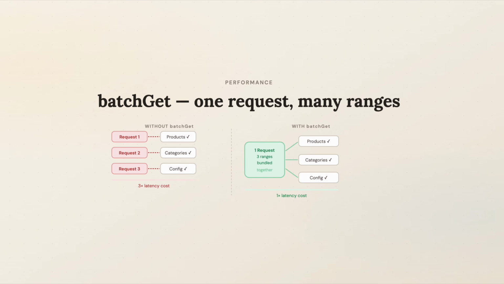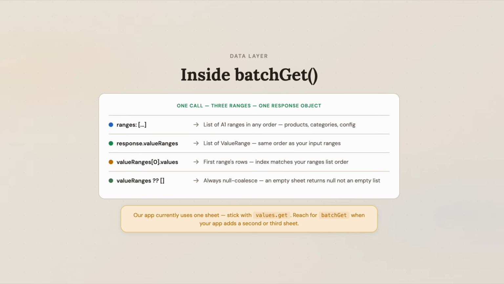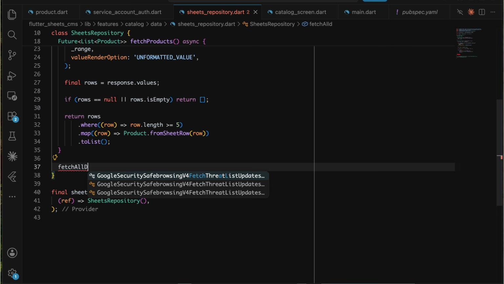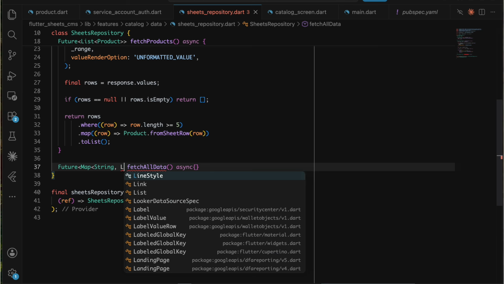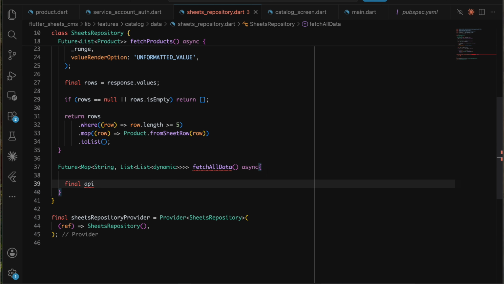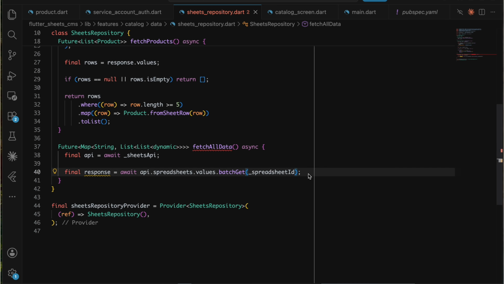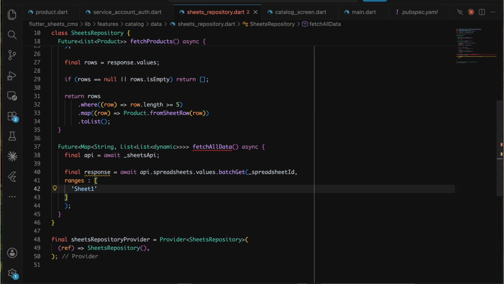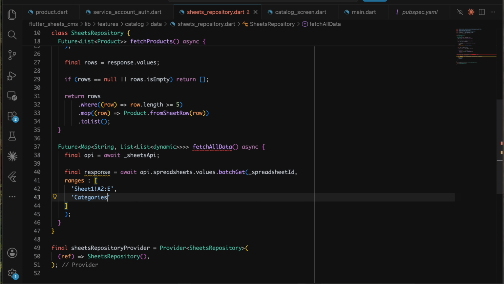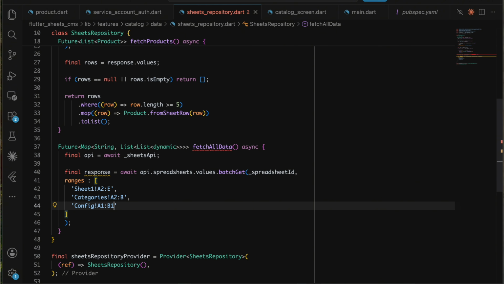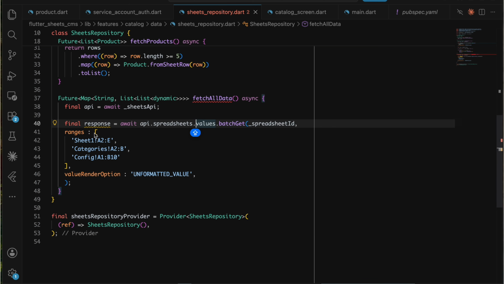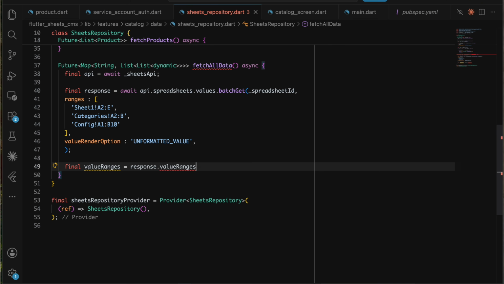One of the most powerful features of the Sheets API is batch get, reading multiple ranges in a single HTTP request instead of making one request per range. Why does this matter? Because every API call has latency. If you need to load products and categories and metadata, batch get collapses that into one round trip. The response comes back as a list of value range objects in the same order as your ranges list.